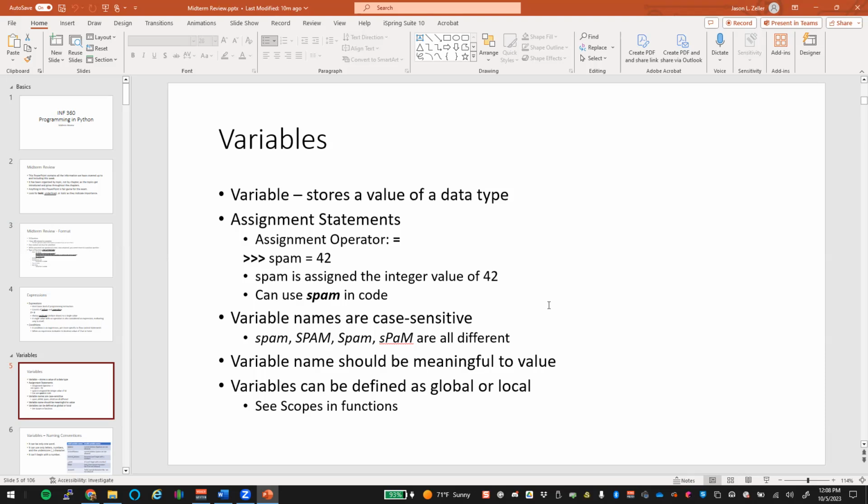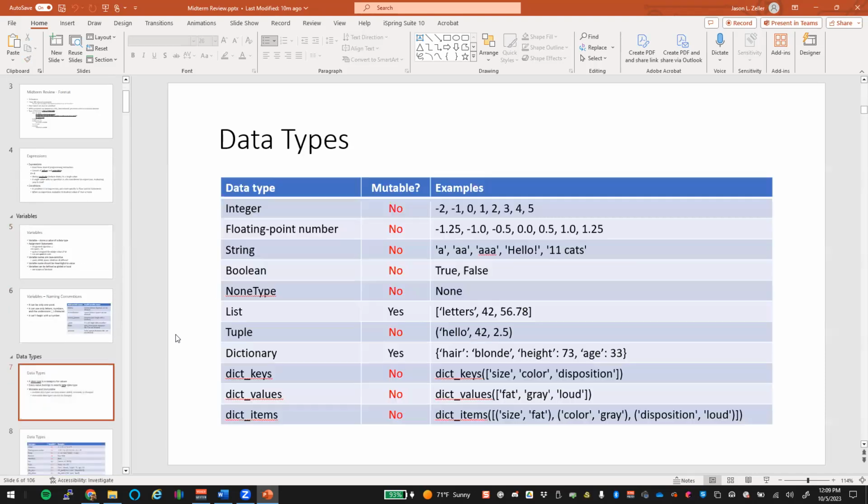Okay. Case sensitive matters. Remember that in your answers when you're on the midterm exam. Make sure you have the right case sensitivity. If it's not right, even though I know what you meant, it doesn't matter because in Python, it is case sensitive. Therefore, your answers have to be case sensitive. All right. Variable names should have some kind of meaningful value to them. Variable names should be defined as either global or local. Remember, we'll talk about scopes here a little bit in the function section.